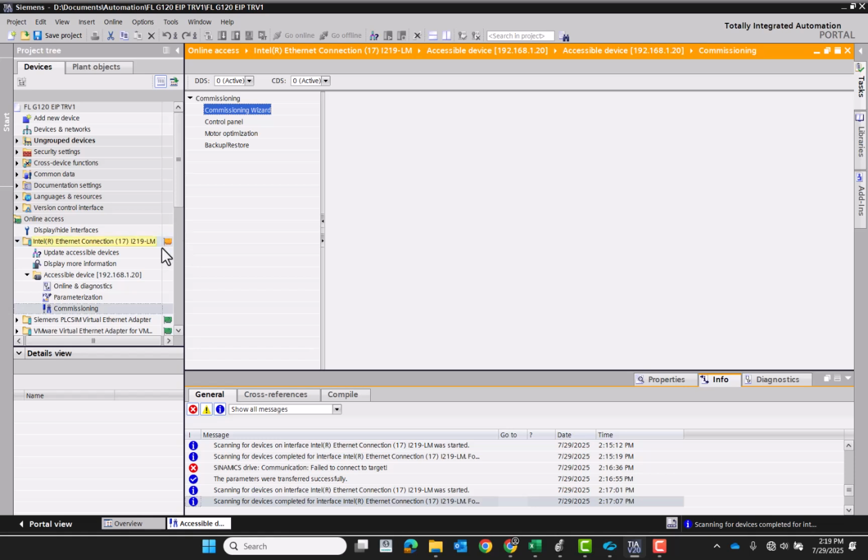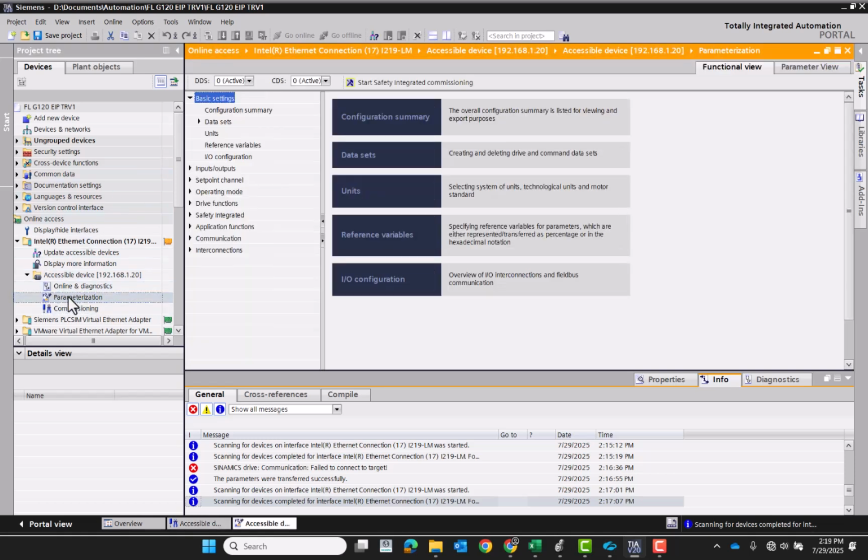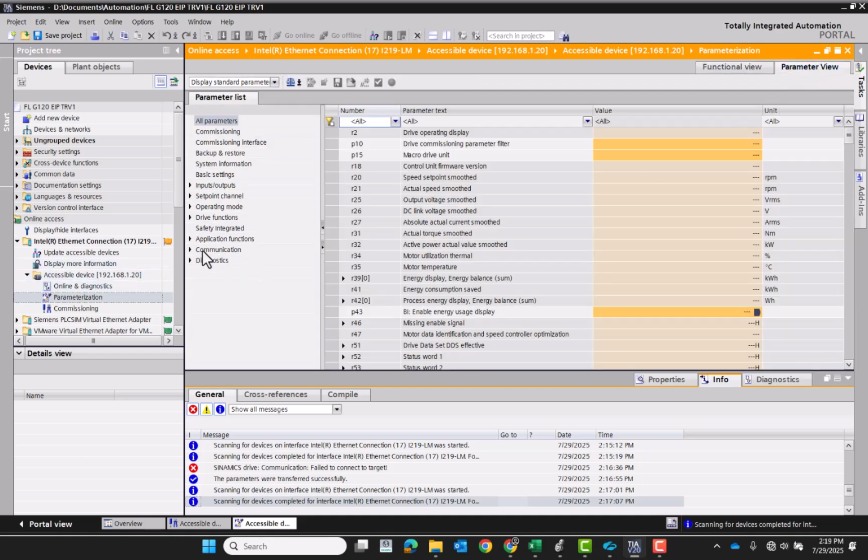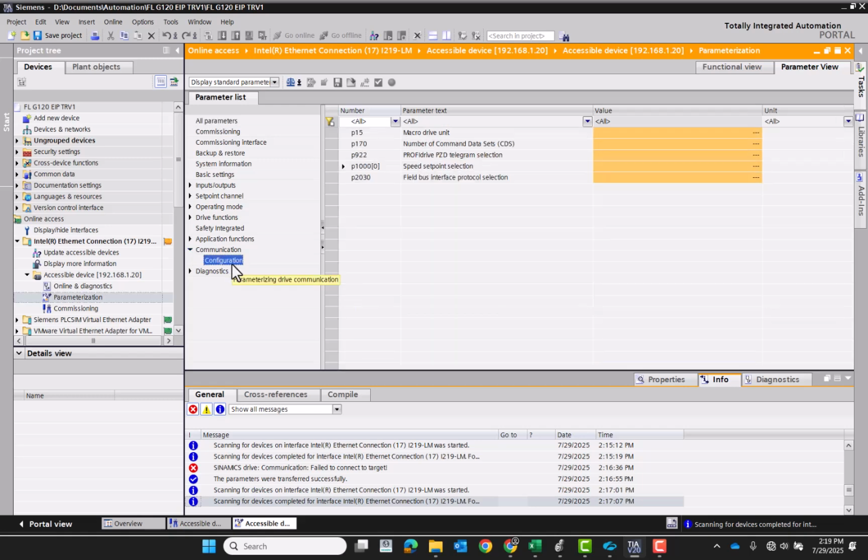Now that that has been completed, we will go ahead and go to parameterization. We are going to go to parameter view, communication, configuration. As you can tell, 922 is set for Telegram 1, which we did earlier, but we need to change parameter 2030 to Ethernet IP.